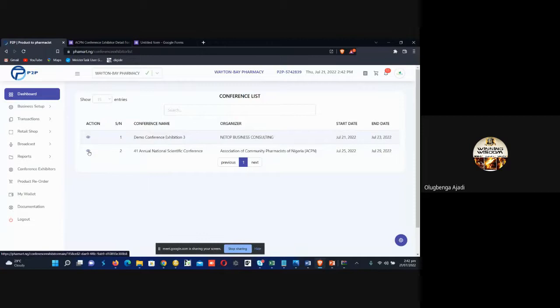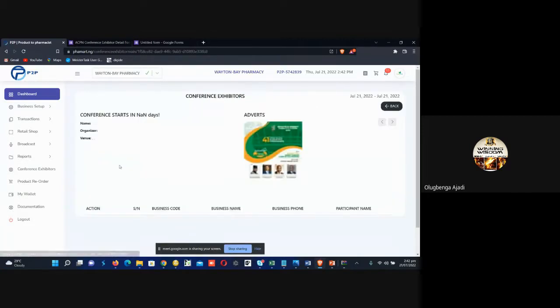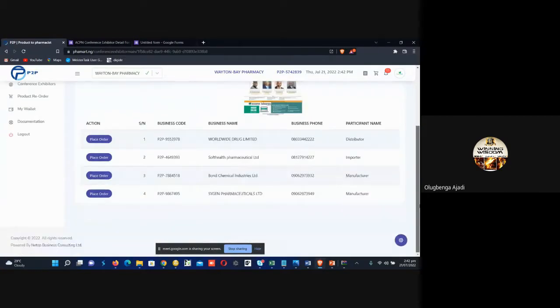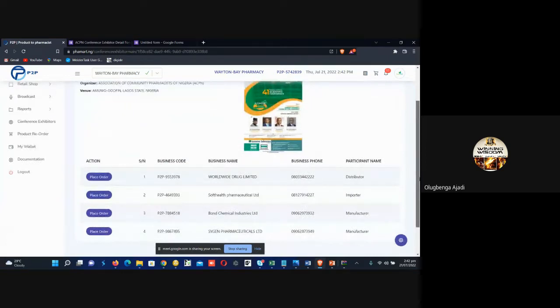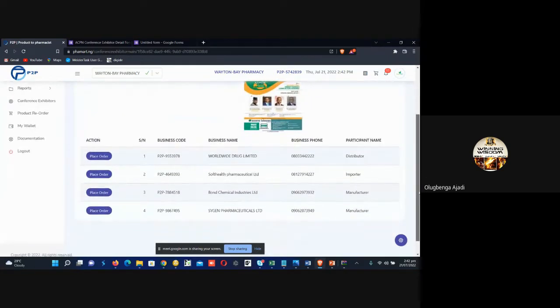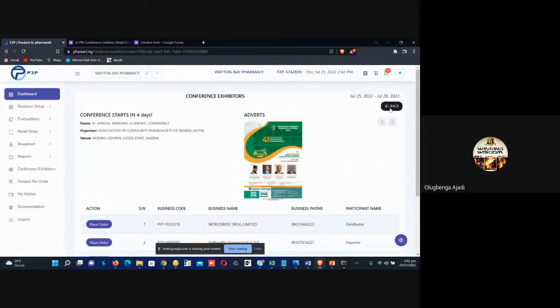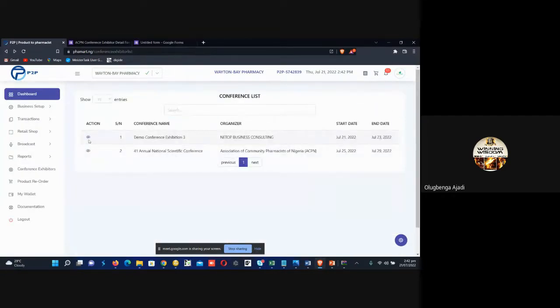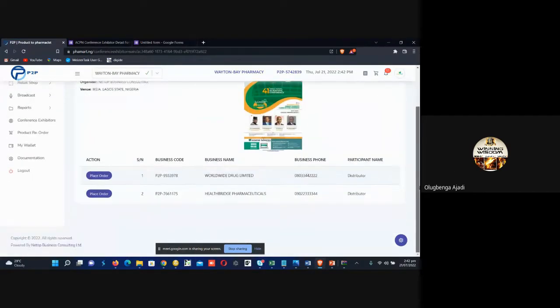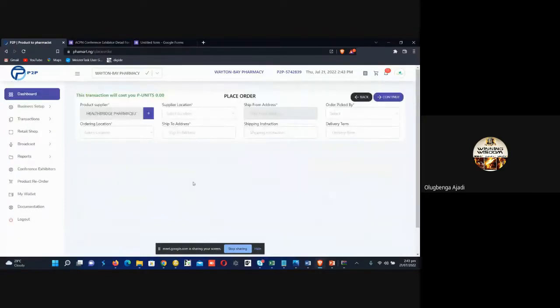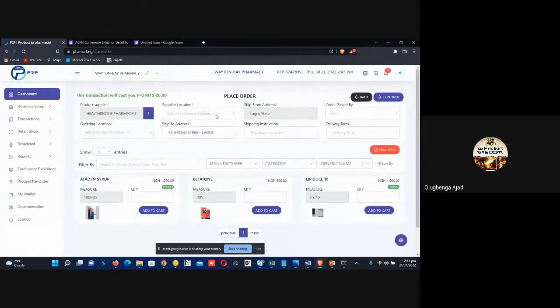If I'm going for the 1st annual conference, I click on this button and it displays the list of exhibitors that have been verified to do business on P2P for the purpose of this conference. But for the sake of this training, I'm using this demo conference exhibition 3. So I'm only seeing those that have been verified to do business for this conference. This is my demo conference, so I'll select it.